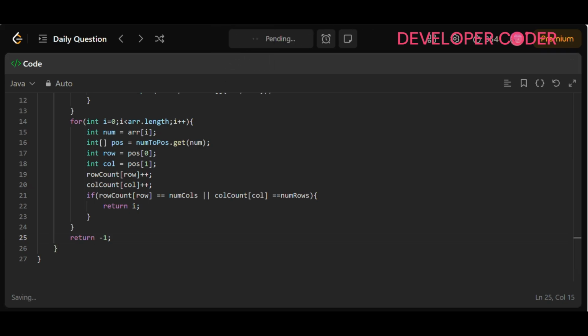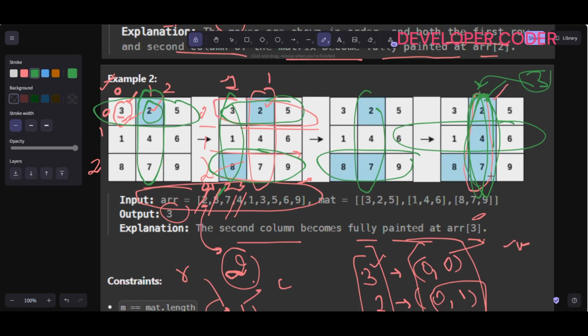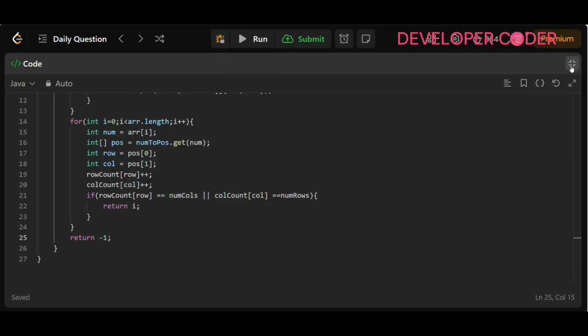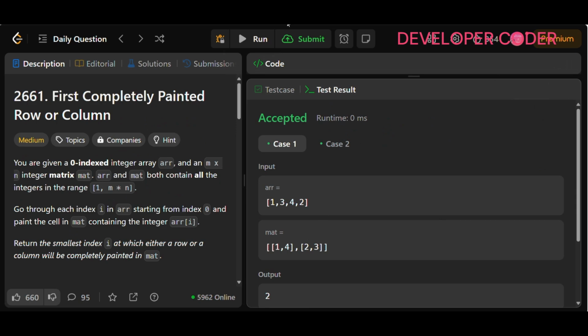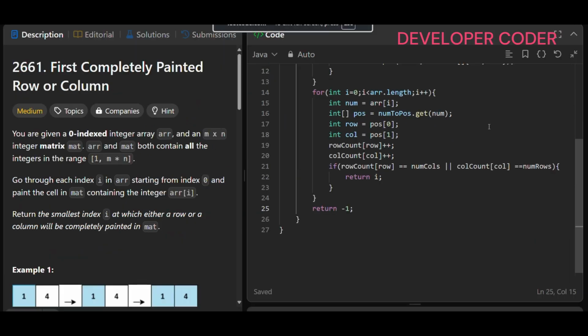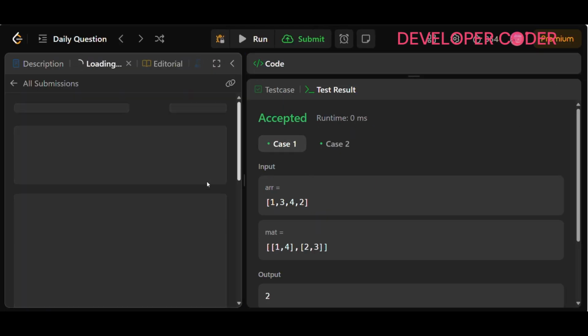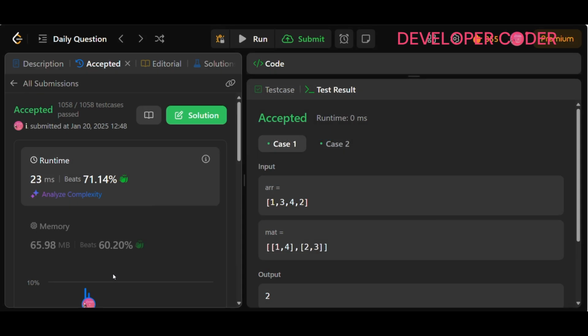So now let's run it. Here, if the column count becomes equal to the number of rows, that is 3, we have to return that particular index. So see, all the test cases have been accepted, right? Now let's submit it. So see, our solution is accepted, right?